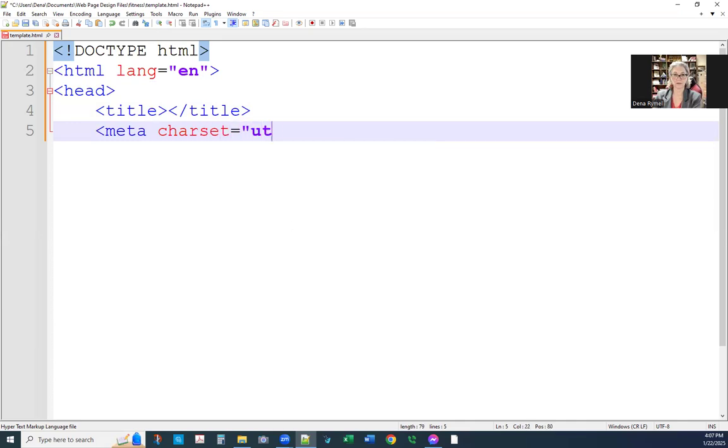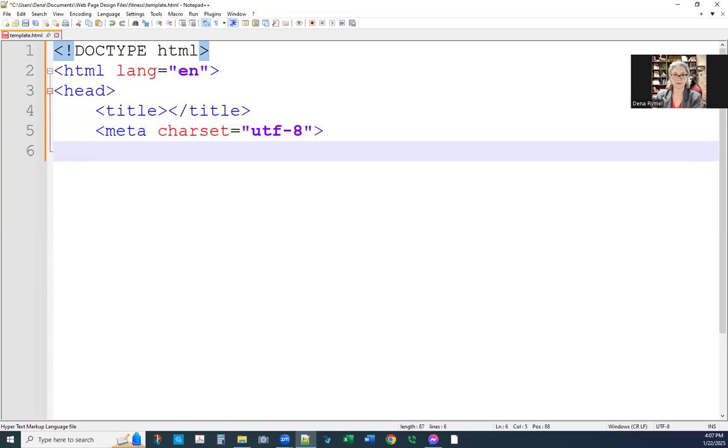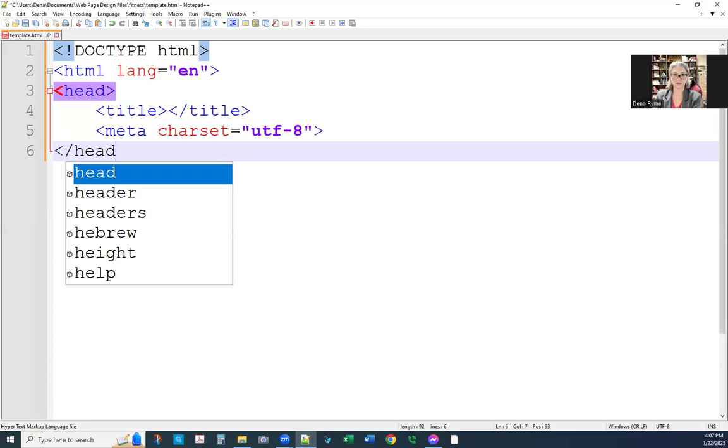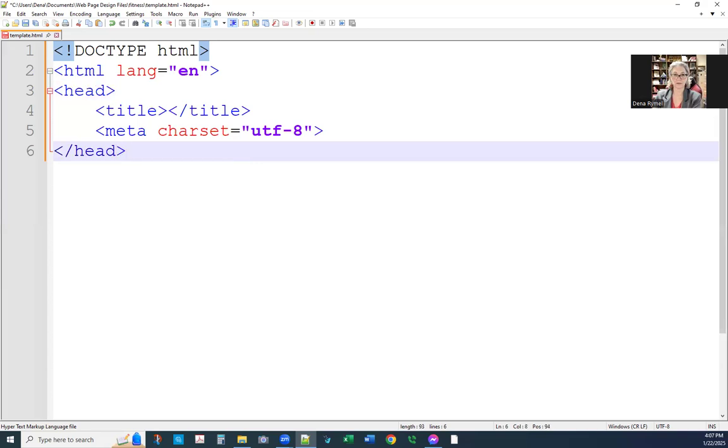And this is the standard by default character set. Okay, I'm on line 6. That weird noise you just heard is my air freshener. That is the end of the head section. The head contains the title of the web page and what character set and stuff like that, right?